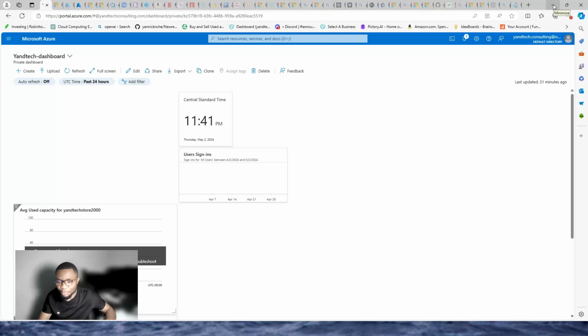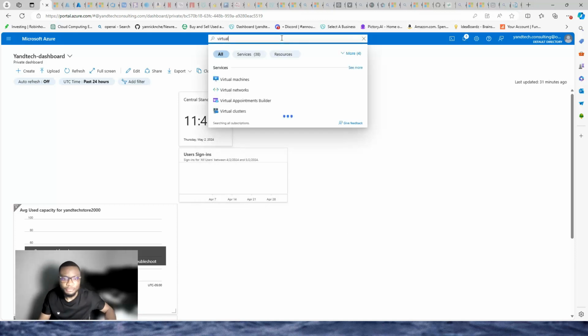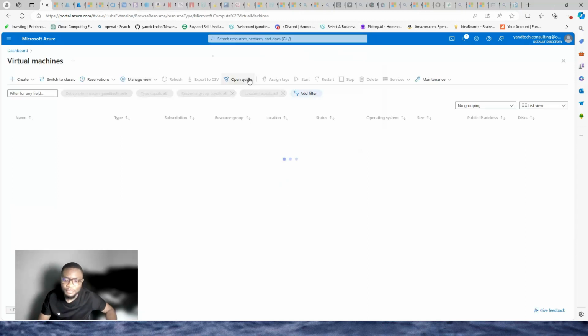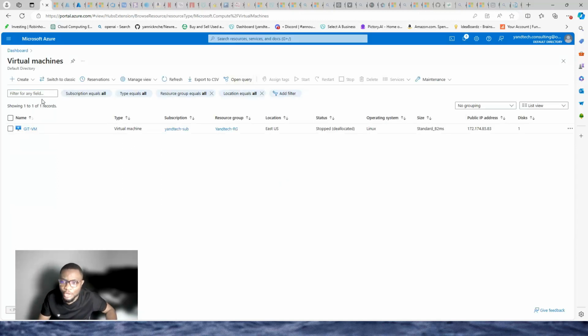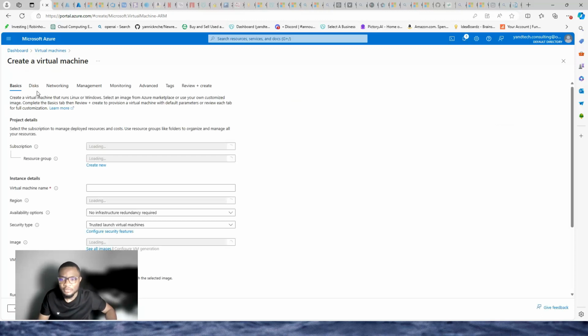I'm signed into the Azure portal. In the Azure portal, we are going to create a virtual machine. So I am going to search for virtual machine. I'm going to create a new virtual machine. So I'm going to click on create a virtual machine.